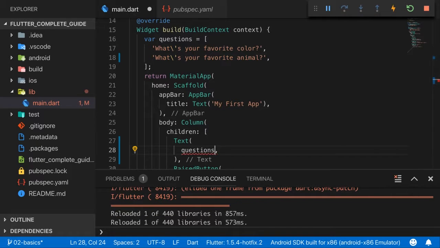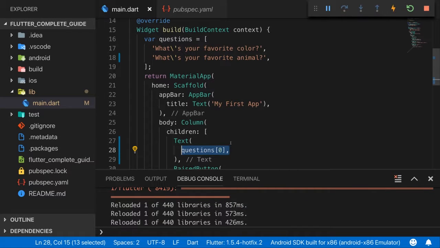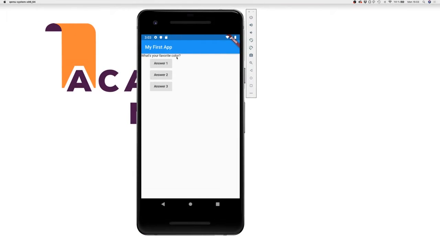Instead of using elementAt, you can add square brackets after the variable name and then enter your index number there. That's doing the exact same thing, but it's a bit shorter, and therefore it's the syntax you typically use. This now accesses the first element in the questions list, and therefore this what's your favorite color question, and hence this is what we now see here.